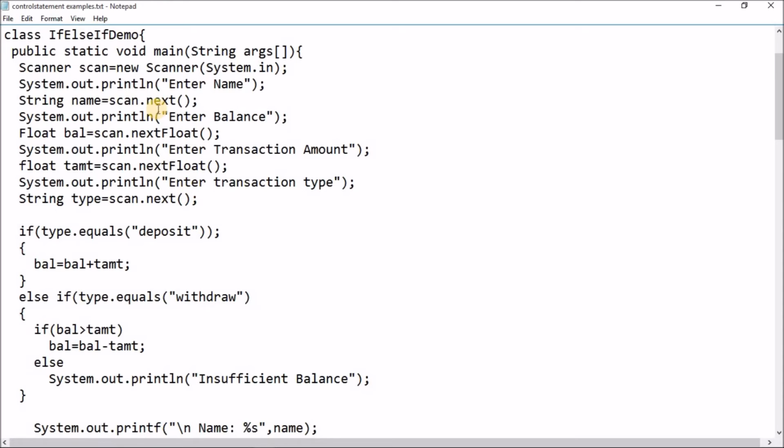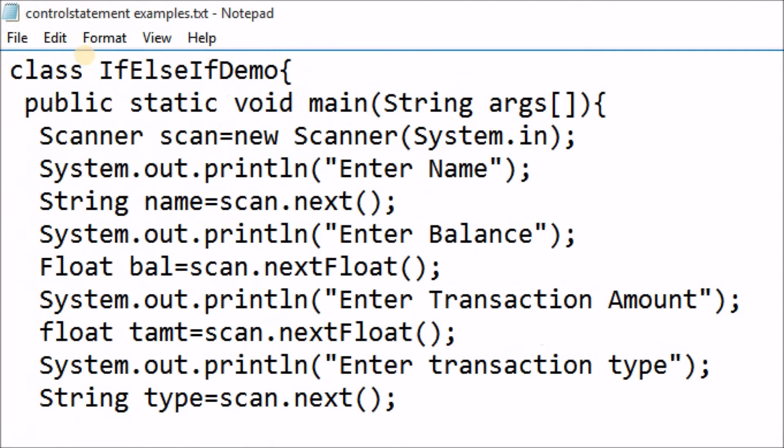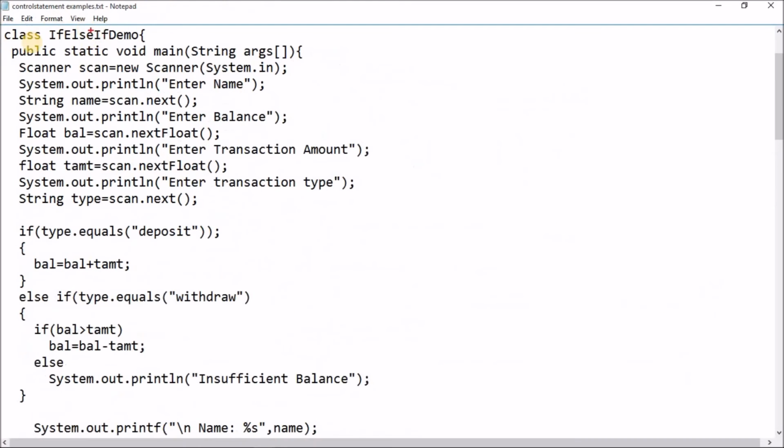So now here I'm writing the if else if demo. Now here I wrote public static void main, this is our main method, and I'm using a Scanner class object for reading name, balance, transaction amount, and transaction type. Now here I am using string, sorry, this one, String name equal to scan.next.